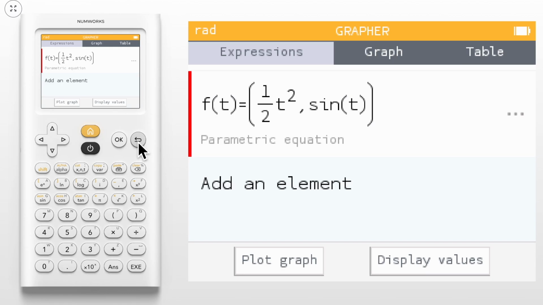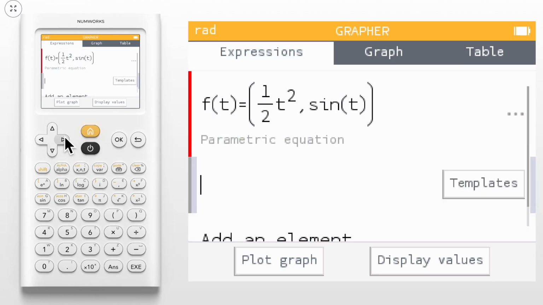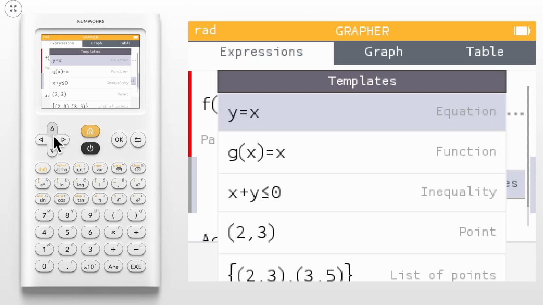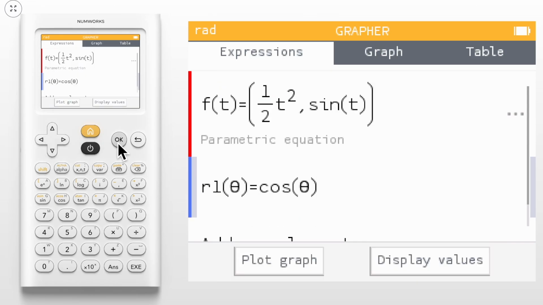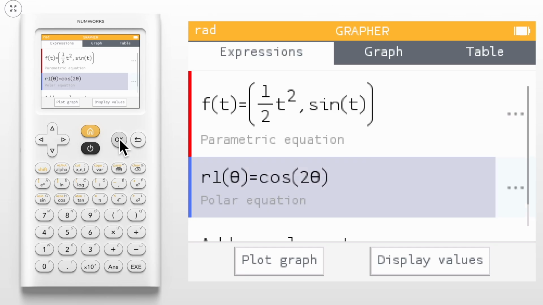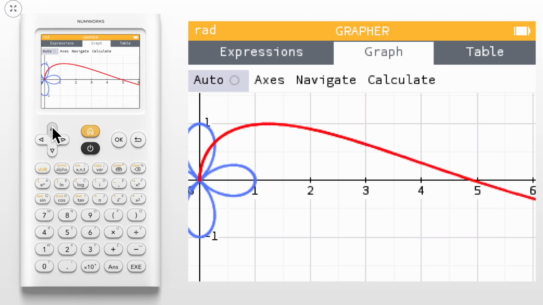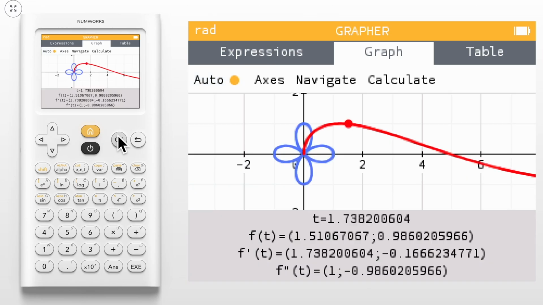Back in the Expression tab, let's press OK on Add an Element and use a template and scroll all the way down to Polar. We'll use this polar template to create the row r1 of theta equals cosine of 2 theta. Now that we have our polar function created, let's look at the graph. Let's navigate up and reactivate our auto window.